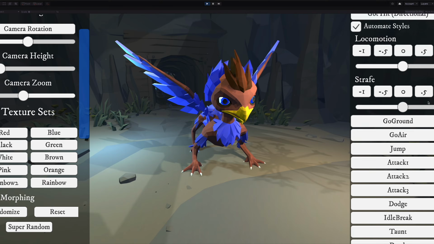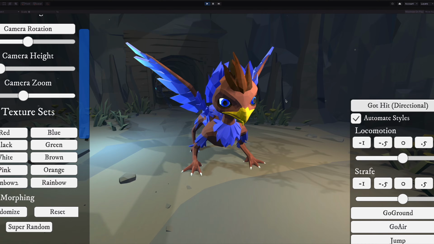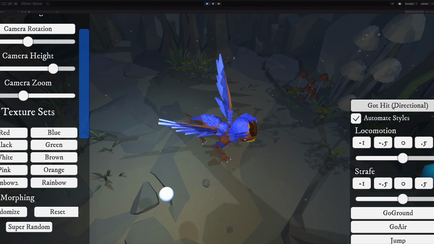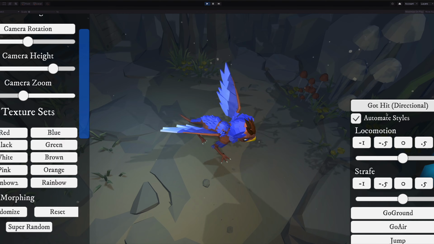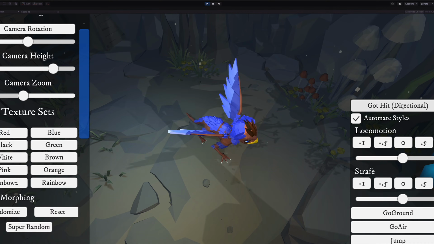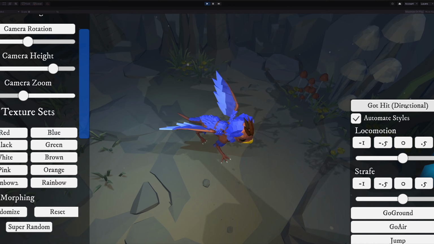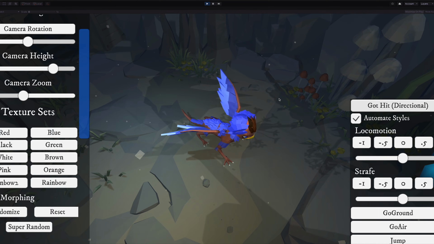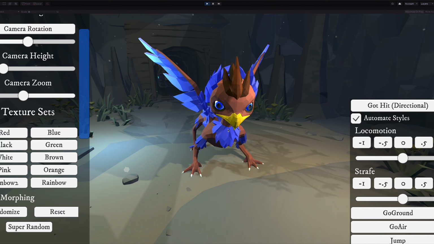So let's check out our animations. We have our got hit directional. This is something you can use right away. There's a script. You just pass in the object or the transform of what is doing the hitting, and the system will automatically blend between multiple got hits so that the character looks like it's being hit from a specific direction rather than the same got hit regardless of which direction it gets hit from. So that's a cool little feature.